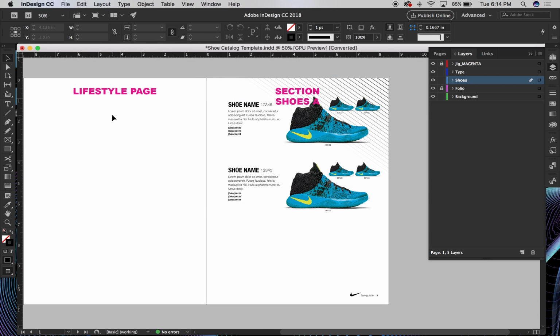So lifestyle page is essentially going to be well, actually this isn't technically a lifestyle, but this is where I'm introducing this section of shoes. So this would say like section choose A, men's or women's or children's or whatever.